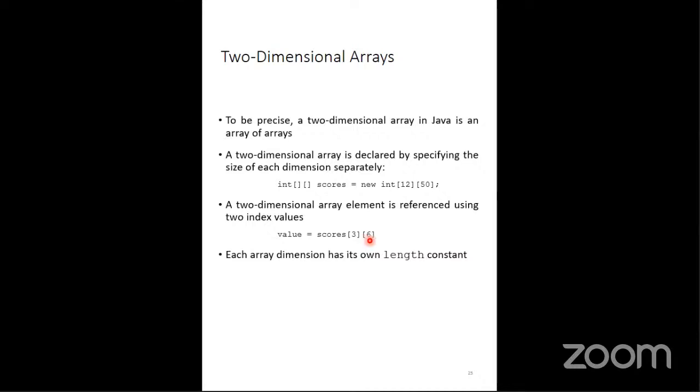So if I want to find out what the length of the third row is, I can write scores of 3 dot length. I repeat, earlier we wrote scores dot length. It was a single dimensional array. Scores dot length returned 10 because that array was single dimensional with length 10. Now in this case it is two dimensional. So as we discussed, each dimension is an array of arrays.